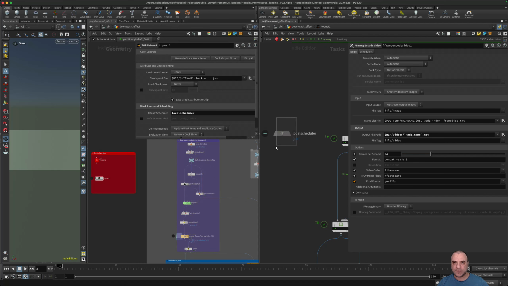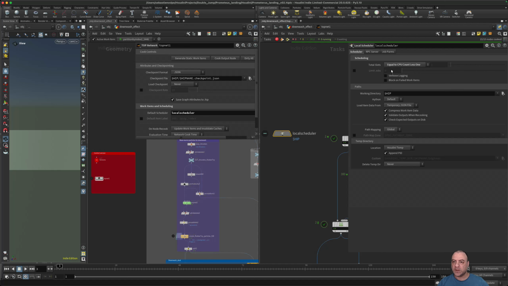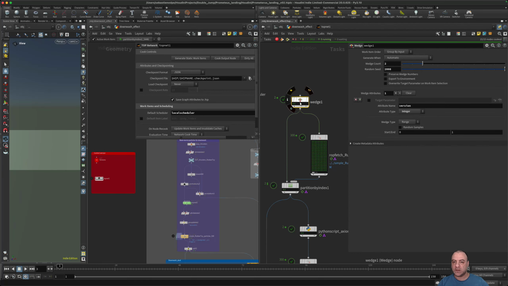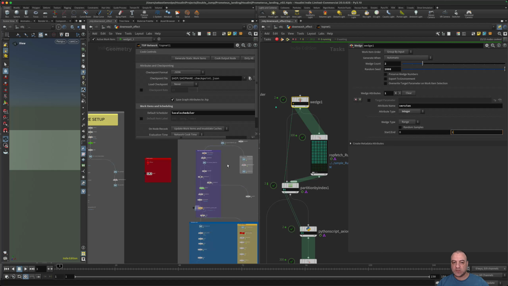So for beginning, in local scheduler, I use equal to CPU count minus 1. And to generate version, to use version, I use wedge. In the wedge, I use wedge count 2. And I create one attribute. I name it version. Attribute type integer. And a range 0 and 1. It will be used for the versioning.